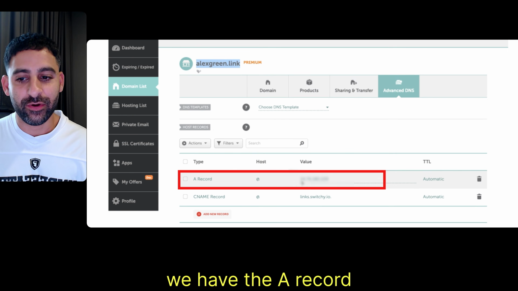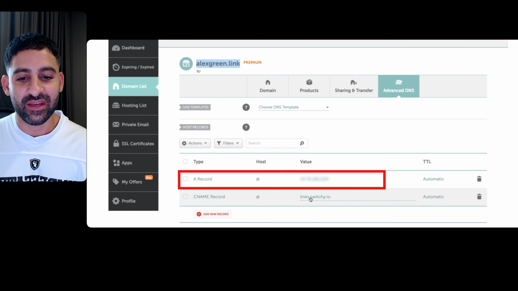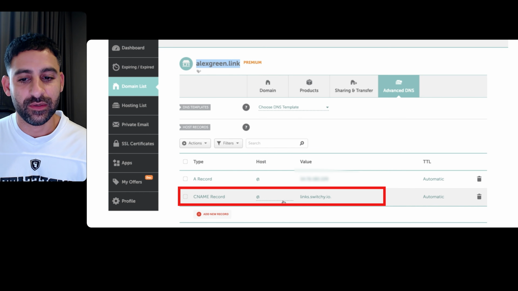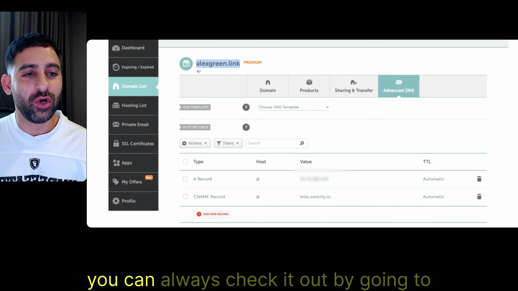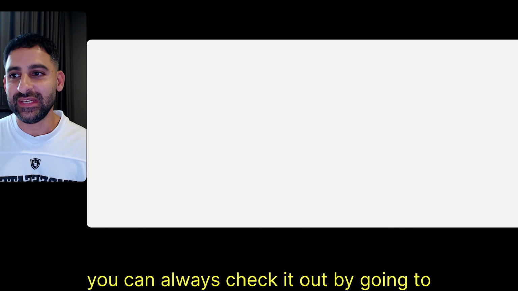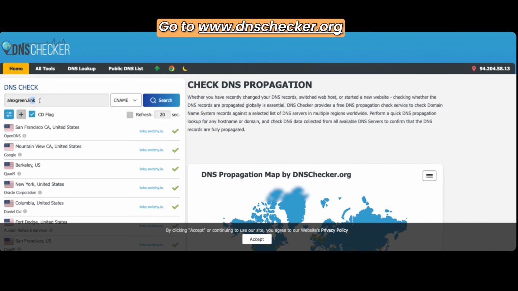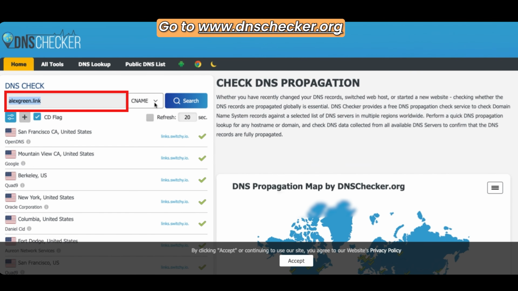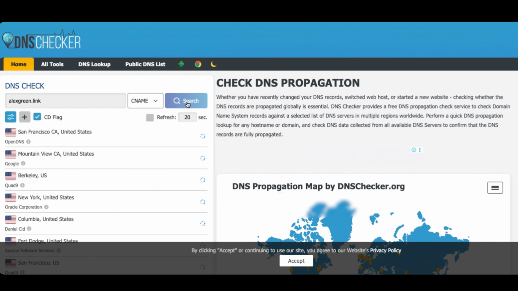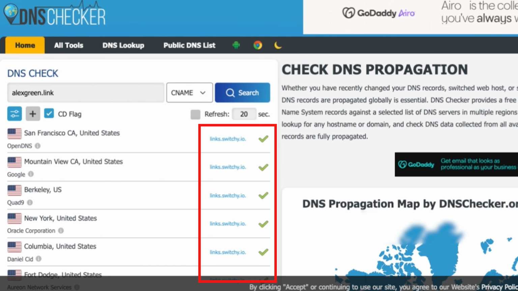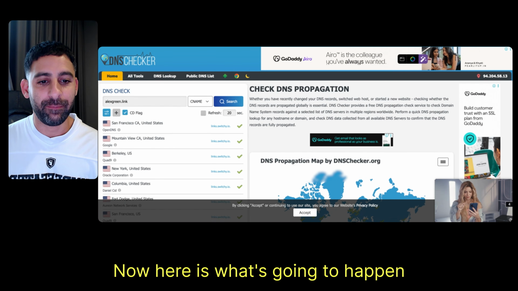We have the A record and we have the CNAME record, which is this one. Both are at, and you can always check it out by going to DNS checker, put the URL, check on CNAME, click on search, and you'll see it will come up with all these greens. Now, here is what's going to happen next.